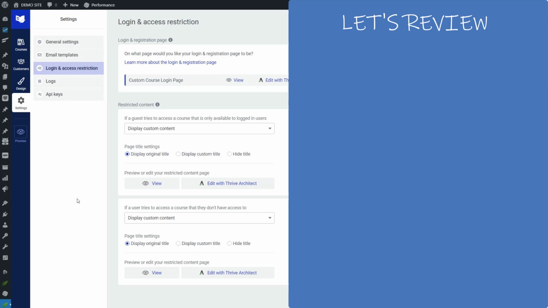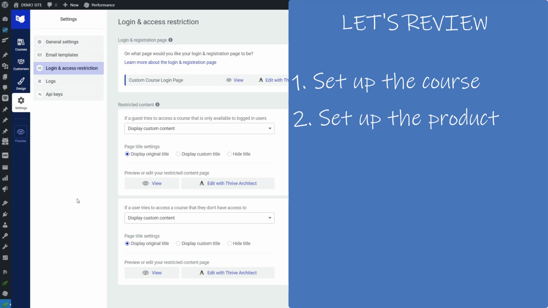Okay, so let's do a quick review. We've set up our course, we set up our product, we set it up so that when somebody tries to access our product and they aren't logged in, we send them to an error page that says, hey, you're not logged in. If you already own the course, click here to log in. If you don't own the course, click here to go buy it. And we link that off to the sales page.